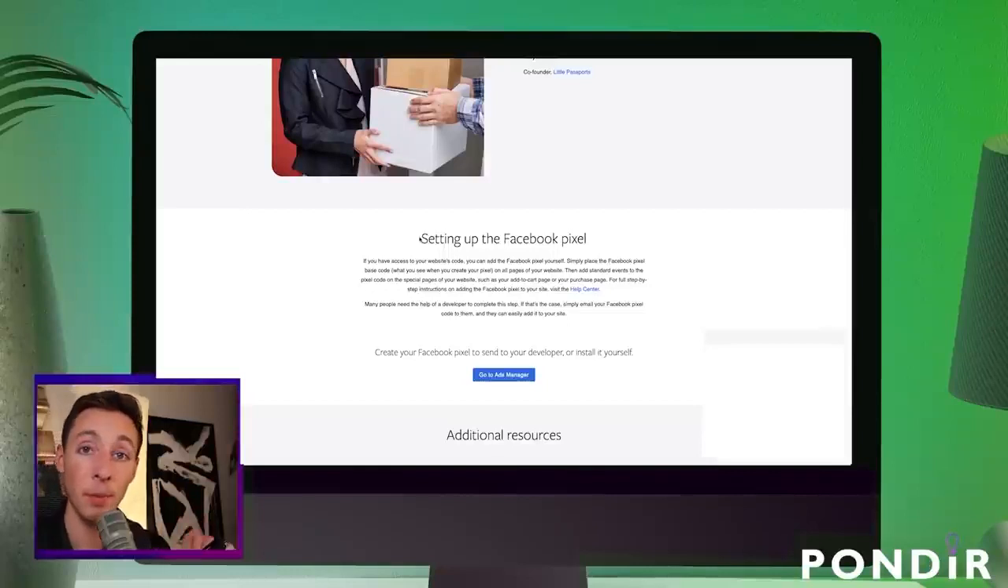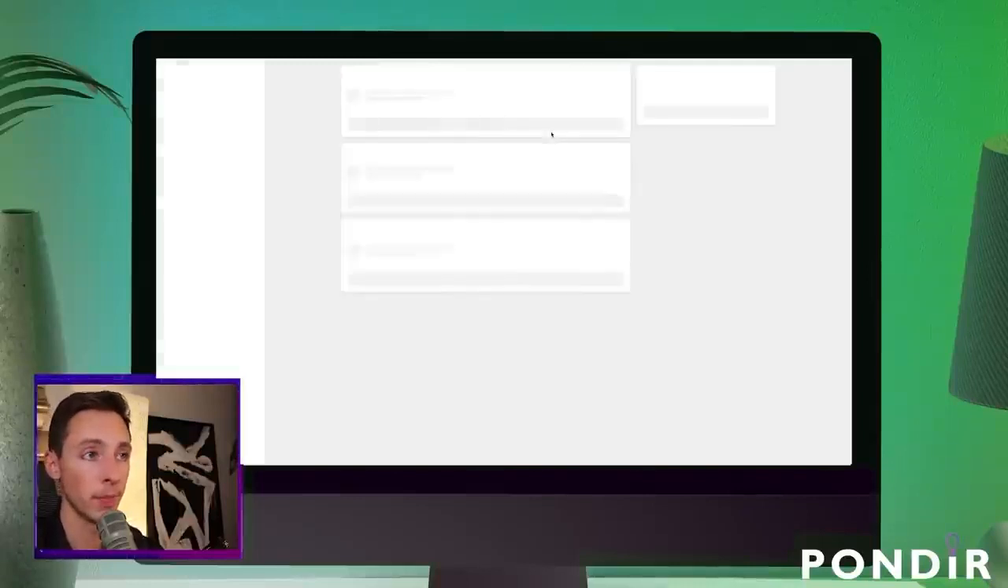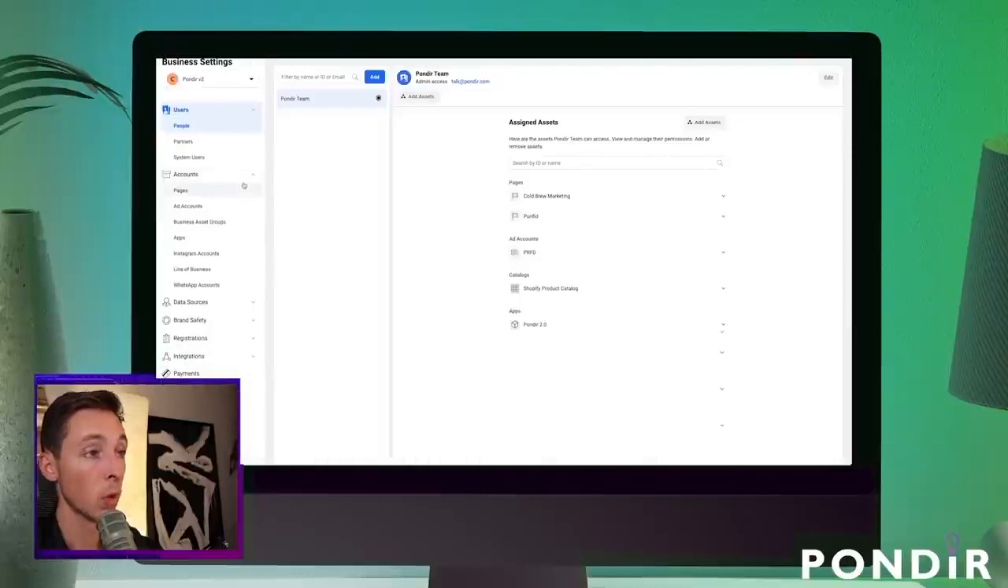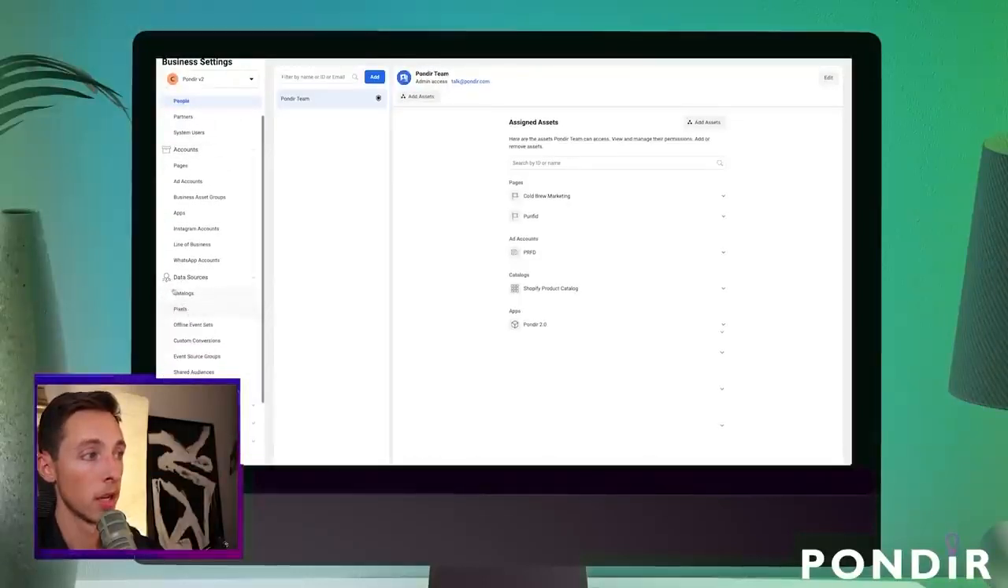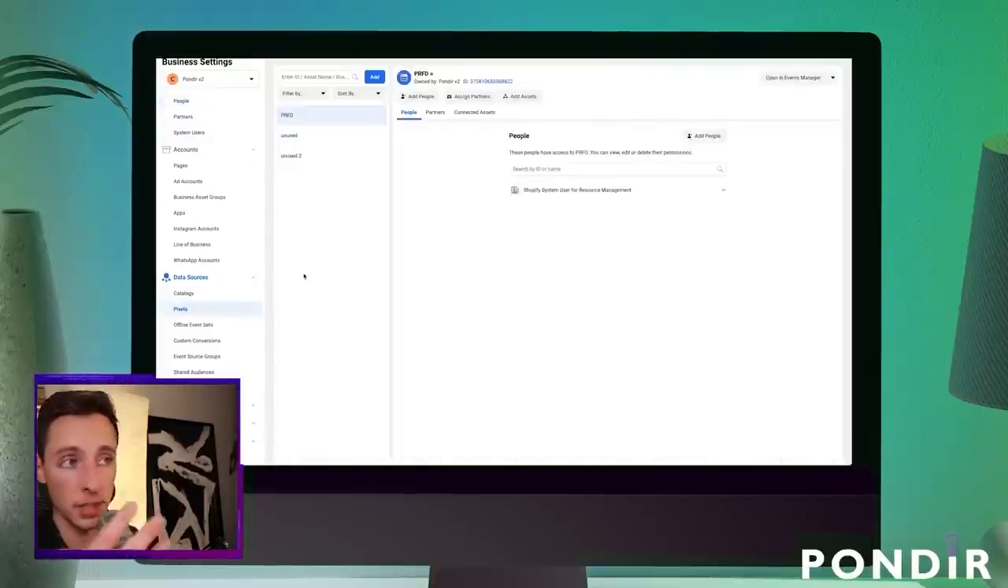So let's hop over to the business manager. Here we are on business.facebook.com/select. Go ahead and select the business manager that you're going to be using, that you just created your new ad account underneath. What you want to do now is click on business settings. Once this loads, scroll down to data sources, and then you're going to see pixels. So go ahead and click this, and if it's a new business manager, you're not going to have anything here.